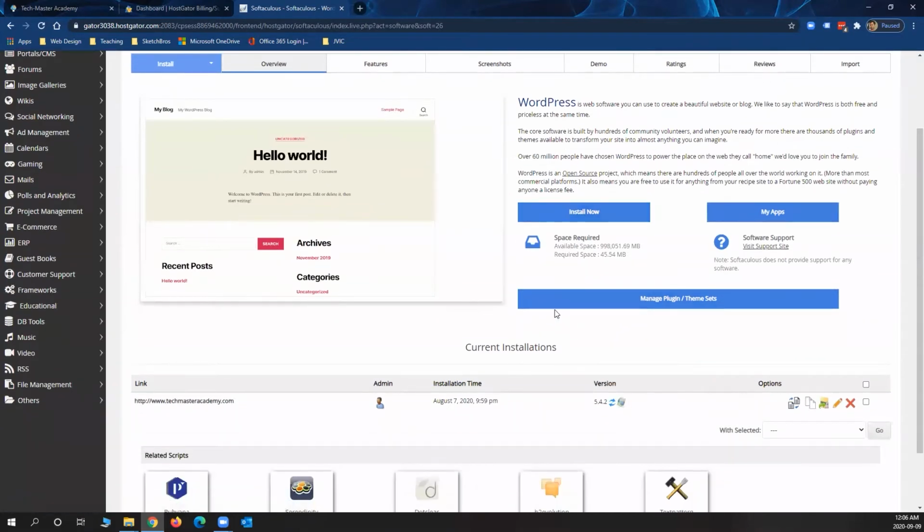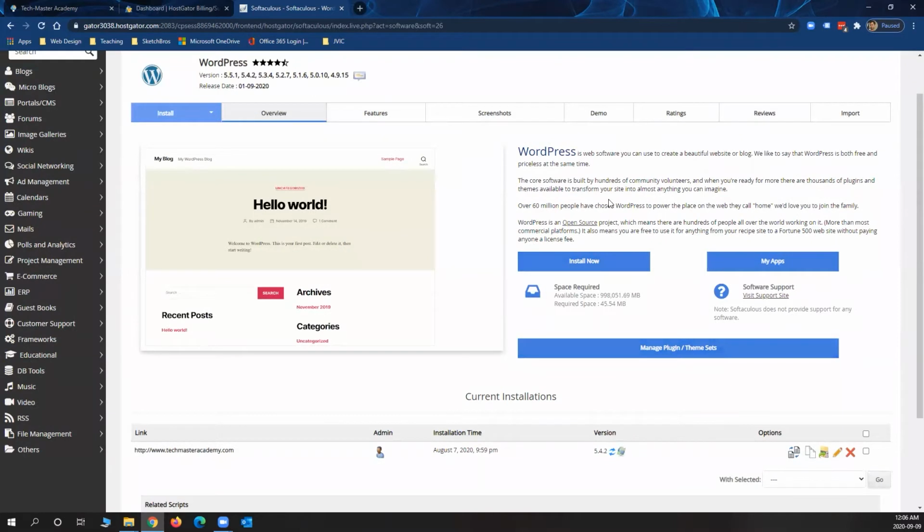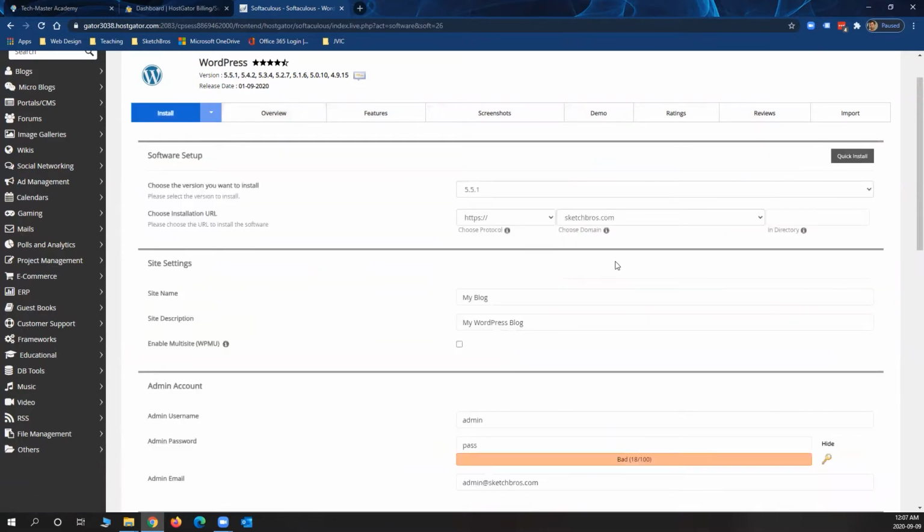I want to make sure that I'm installing it in the correct location. That's why I'm selecting Softaculous, because it goes step by step and shows all the other installations that you have as well, and if you need to update them, and many other options. So I'm going to click install now.